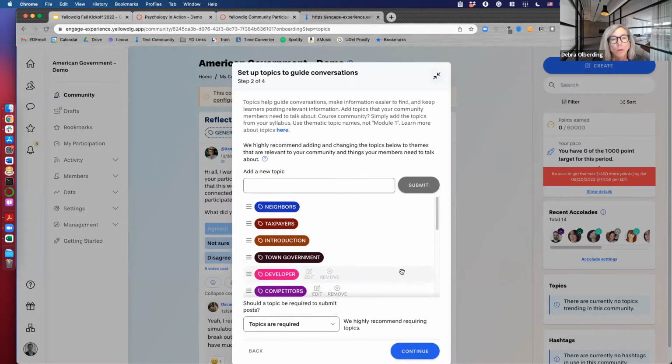Topics are so important because it is a way to make your discussion in Yellowdig course relevant. So really you look at your goals for the week, you look at your topics, and those topics can be used throughout the course to, as we talked about before, construct that knowledge.